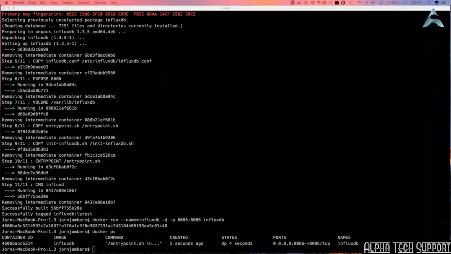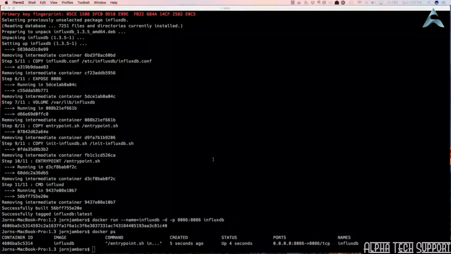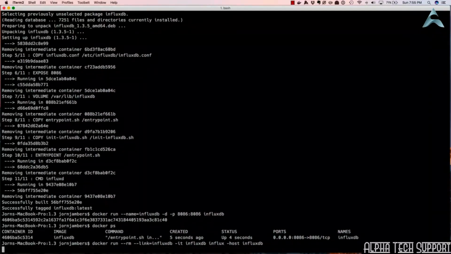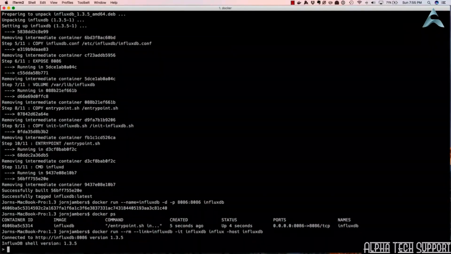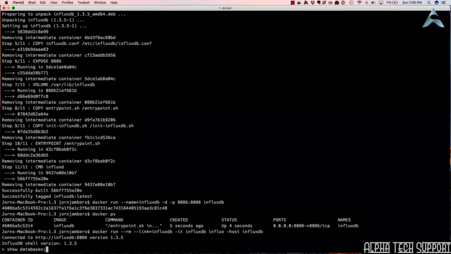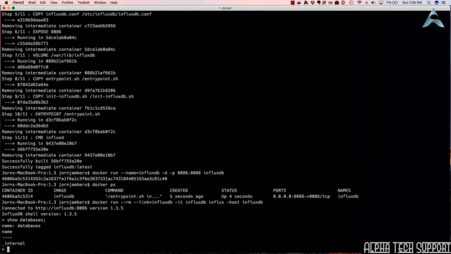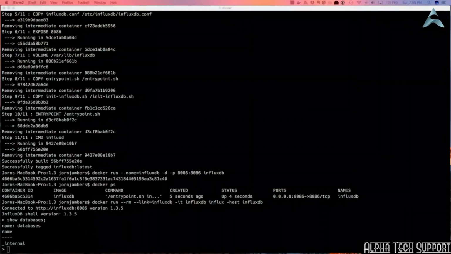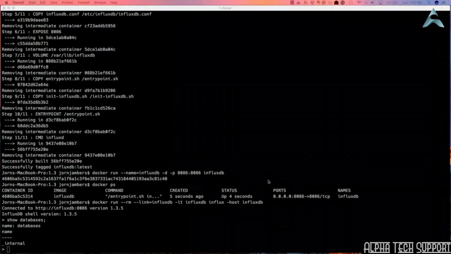So right now we can run the most exciting part, the client, to interact with InfluxDB. Couldn't do this by running this. See, now we have a shell. We can do show databases. See, no databases are in there at the moment. Right now we're going to start by importing some data.